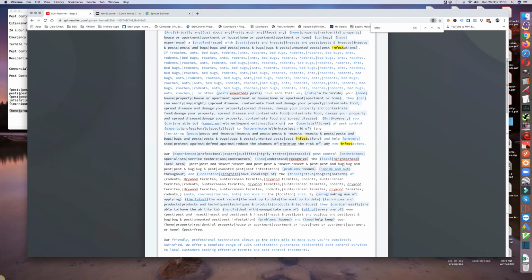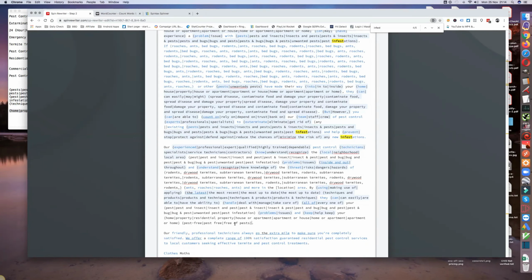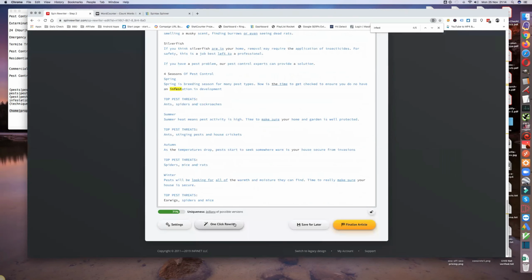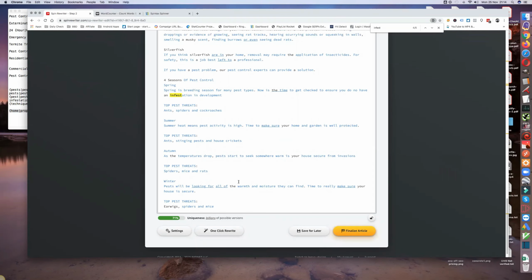We've got pest free, we could always do pest free, free pest, and that. So second paragraph done, and we're 71% unique with billions of possibilities. I've still got all these to do.